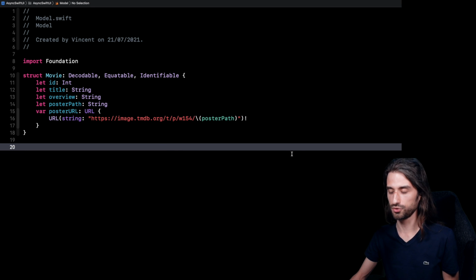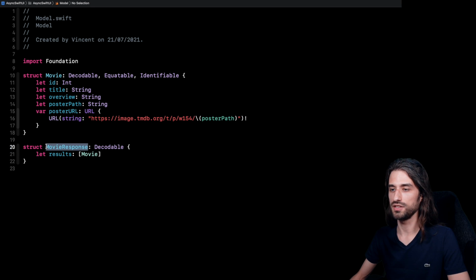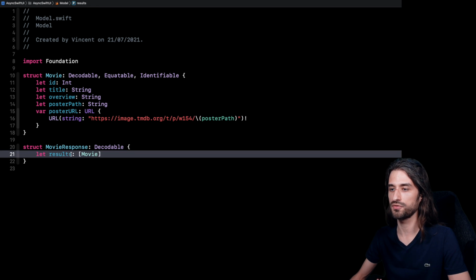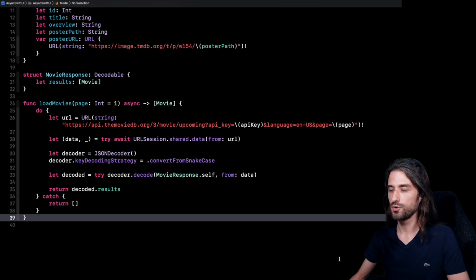Now I'm going to introduce a second struct. So this second struct is called movie response, and as you can see, its goal is to map the result field from the response of the API to an array of movies. Then I'm going to actually implement the network call. So as you can see, in order to keep things simple, well, I have discarded a lot of error handling.